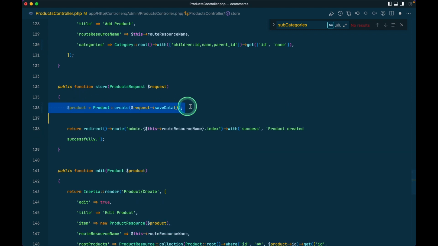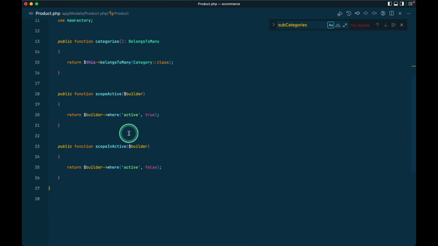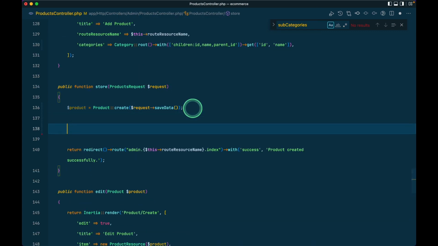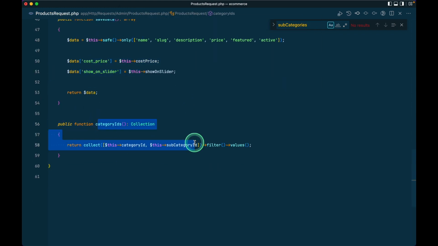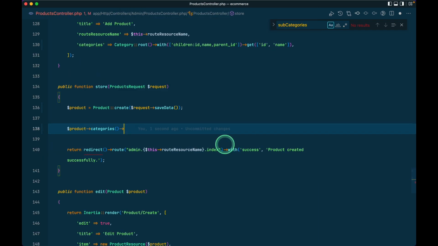So here is the product, and now we also need to attach categories to the product. If we go here in the product, then we have this categories belongs to many relationship. We can just use that. Let's say product categories, and then we'll go over here in the request. Then we have this category IDs. If only the category is selected, then it will only return the category, and if both are selected, then it will return both category and subcategory over here, because we are using filter over here.